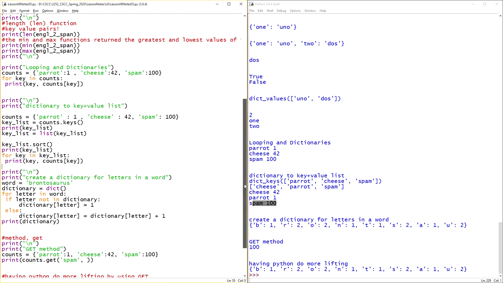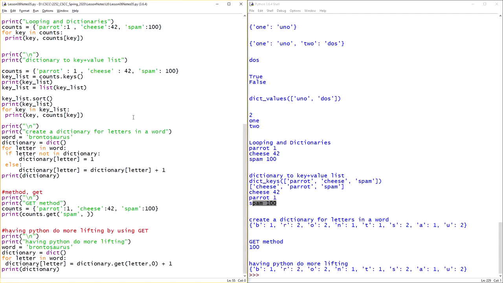This one gets kind of fun. So we can create a dictionary with letters and a word. So here we create a variable and we give it the string of brontosaurus. A lot of duplicates. You'll see that there's a couple O's in there, a couple S's, a couple R's. We create an empty dictionary called dictionary by calling the dictionary function with no arguments.